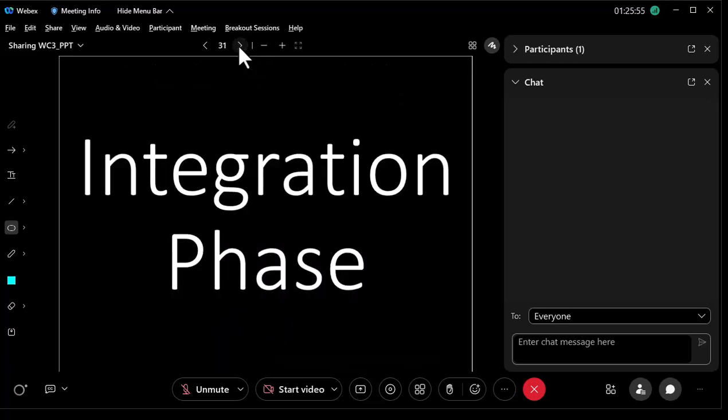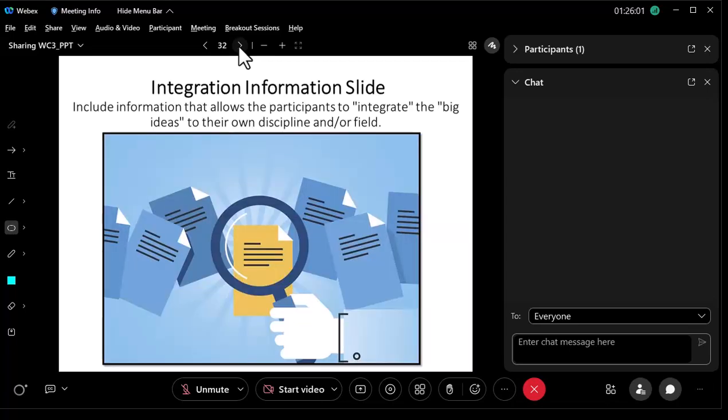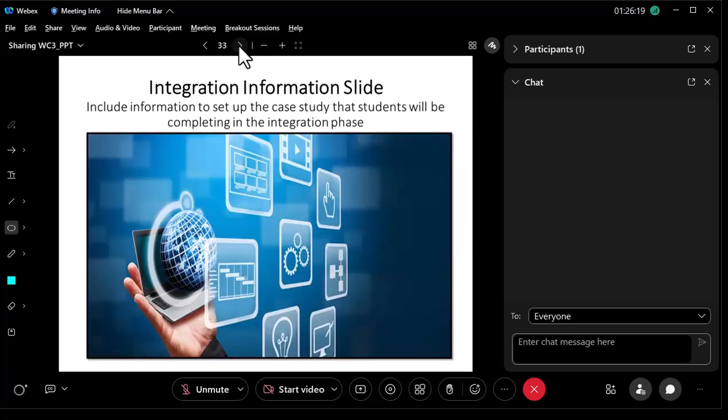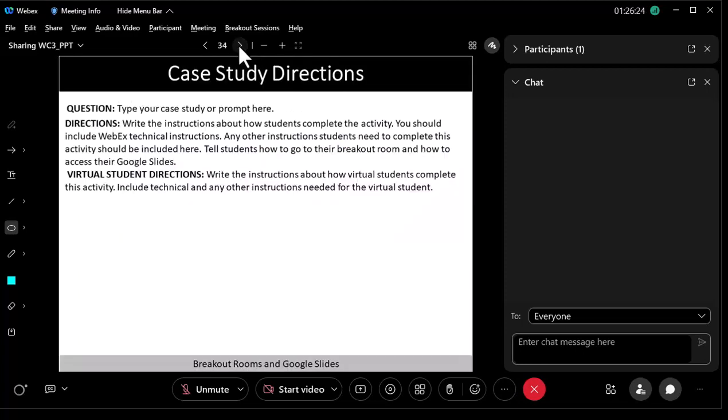The integration phase is the one where you are going to do the case study or prompt and the breakout rooms. So you'll have a couple of slides here to introduce your case study. So perhaps you want to have a couple of slides that build up to the case study. So if you're talking about, maybe you talk about the discipline and some of the preface, the setup for the case study. Maybe you give some more examples or some background about it, and then you're going to come to the slide where the case study is.